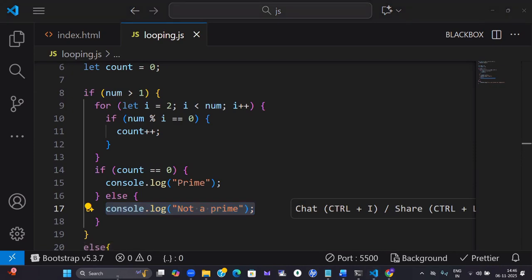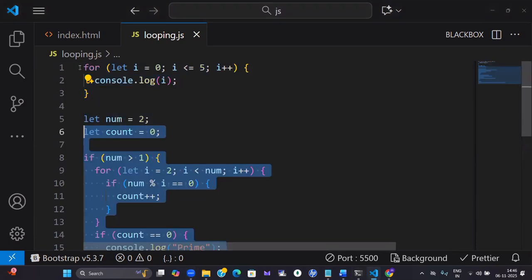Code redundancy. This is one more word, code redundancy. Is it clear, ma? Now next one we are going to see how to create a series for you people. So we'll check that one. I will comment out everything.